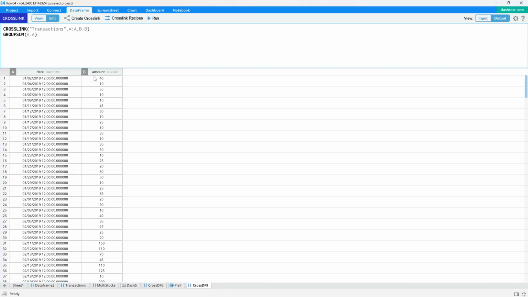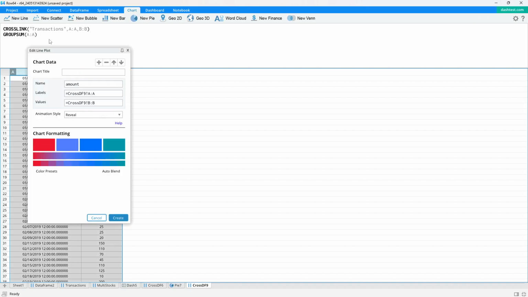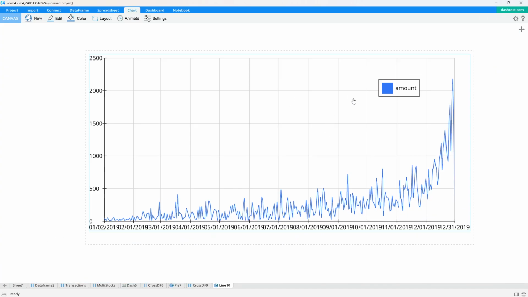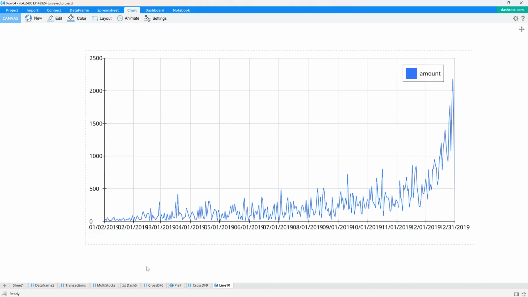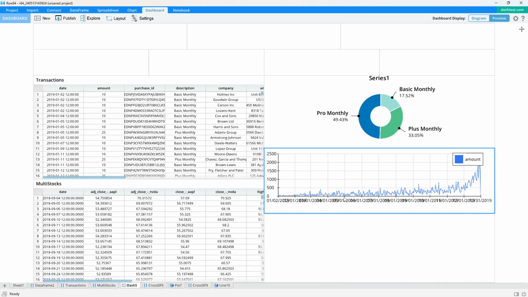then we're going to have, this is going to be better. We can group it both ways, right? So this is going to be better for a line chart. So we're going to take this and then create a line chart. And there's our line chart. I'll stick the amount in the top corner. And we'll put that in the dashboard over here.